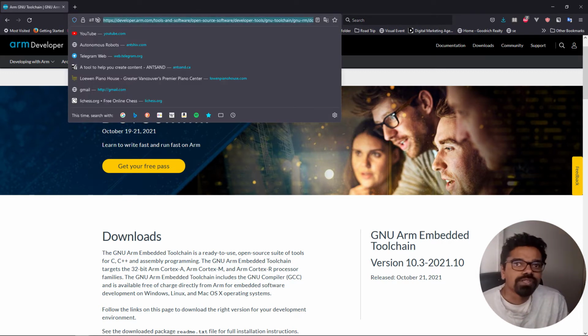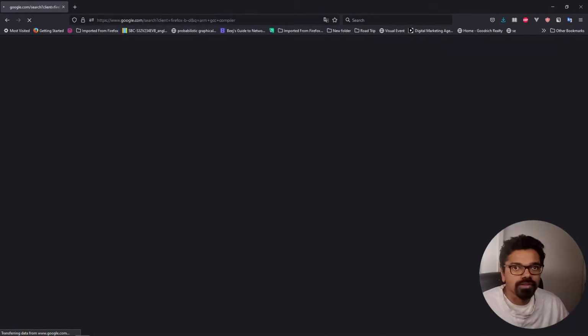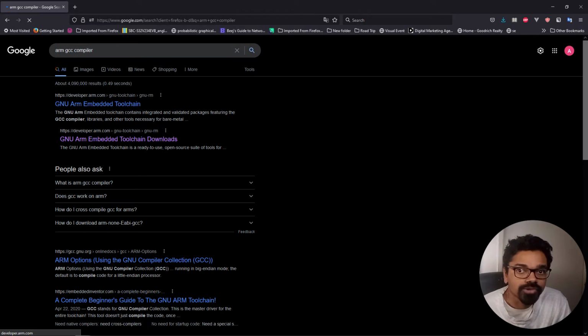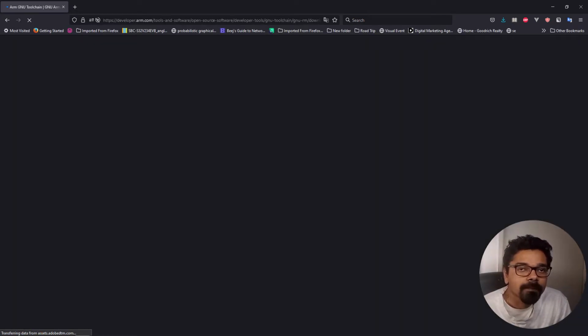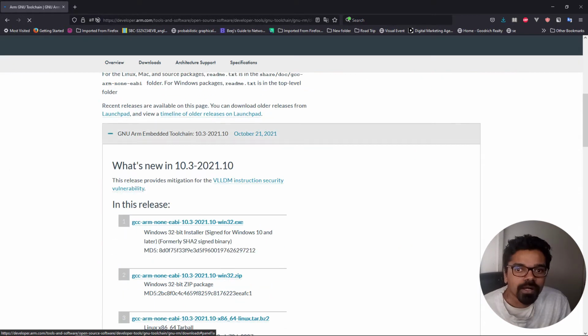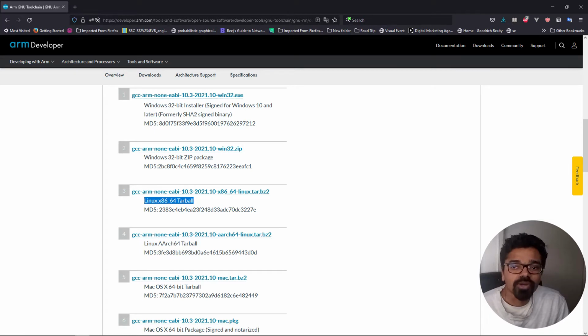So let's figure out what it's doing. In this particular case, if you just search for ARM GCC compiler, on any search engine, you will come to this page called the GNU ARM Embedded Toolchain Downloads. All right, so click on this. It's free. It's an open source suite. And after you come to this page, you need to download the GCC ARM Linux tarball. In my particular case, I installed the x86-64. So I went to my Linux machine.